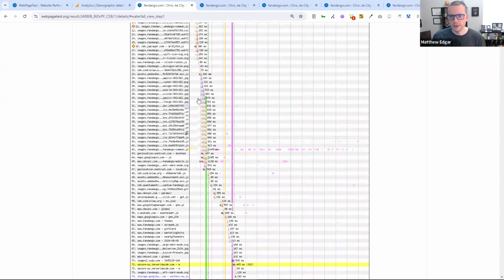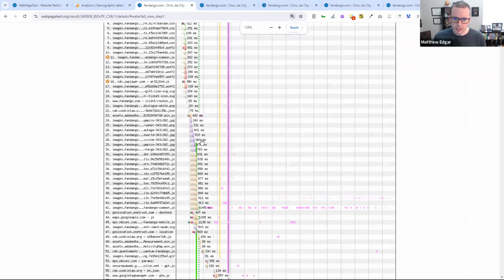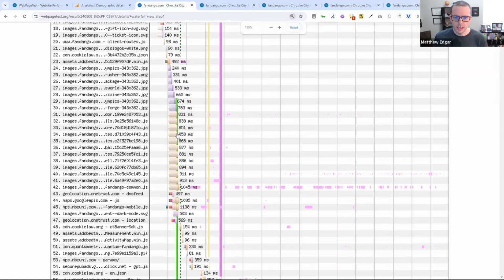But for each of these files, you'll notice there's these horizontal bars over here. These horizontal bars tell us how long it takes to load that particular file. Picking on this particular JavaScript file, let me zoom in a little bit so we can see this a little more easily. We can see that this takes 831 milliseconds to load. And what this horizontal bar is telling us is when this file started loading and when this file stopped loading.